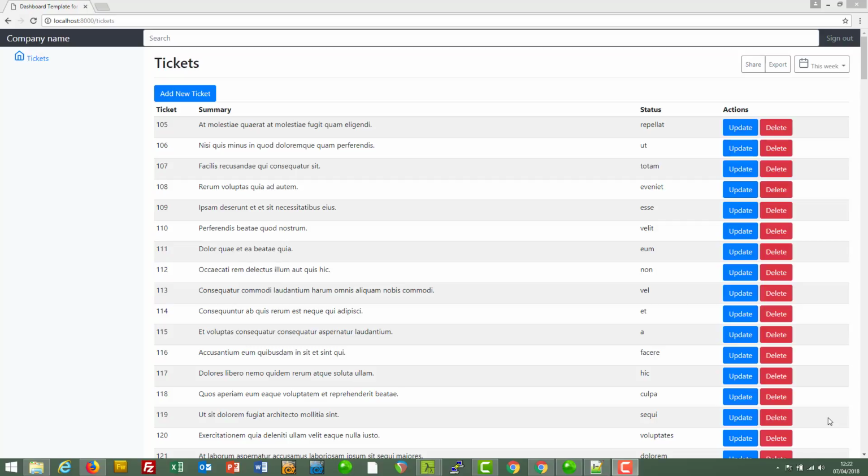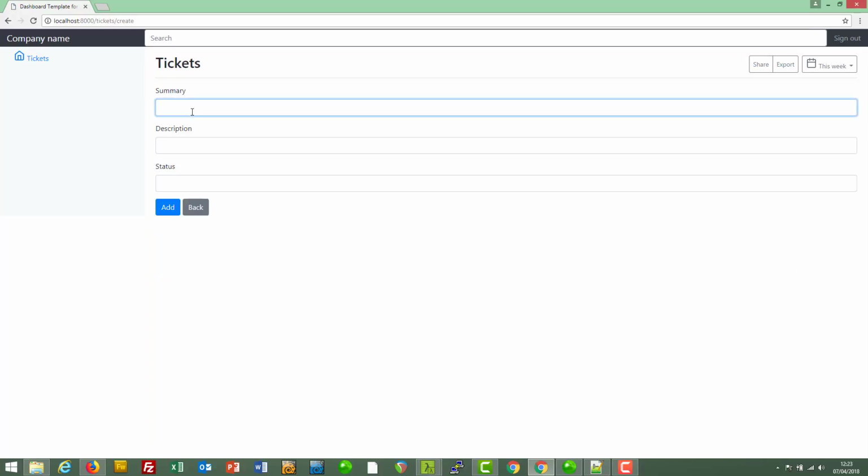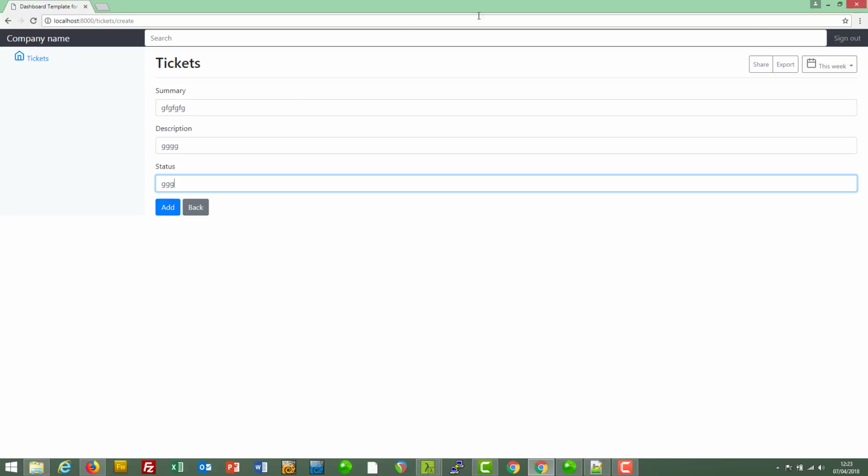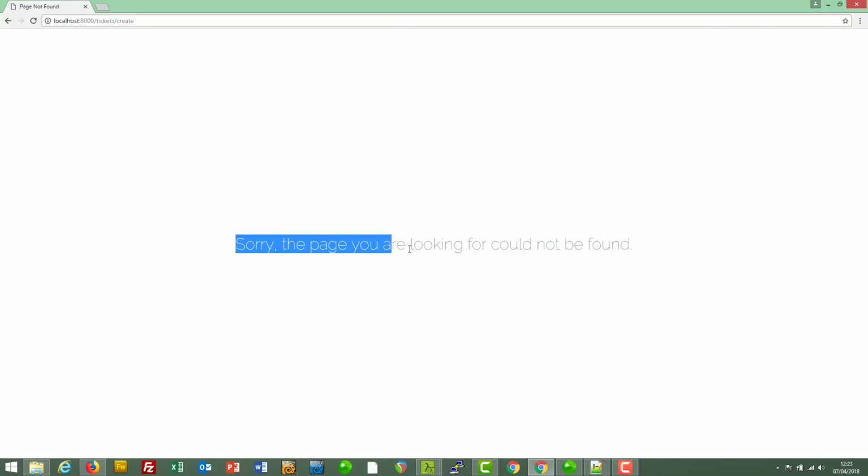It had to happen, and it did. We boobed. Look at this. Add new ticket. Just type any old rubbish in here. Look what happens when we click add. Oh my god. It's because we haven't hooked up a route for the post, and we're going to sort that out now.